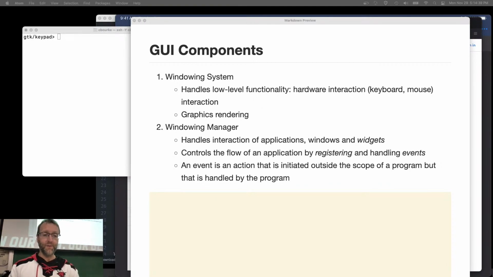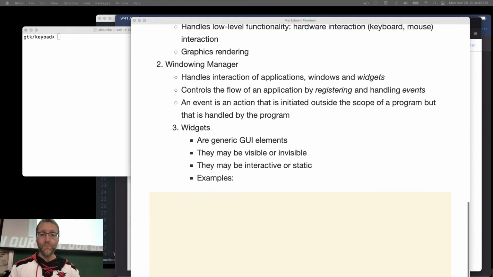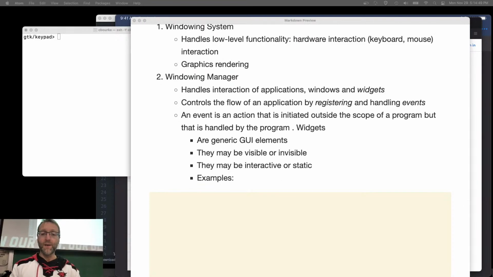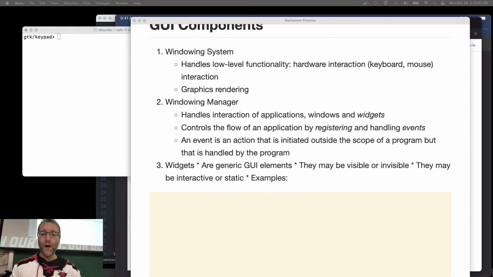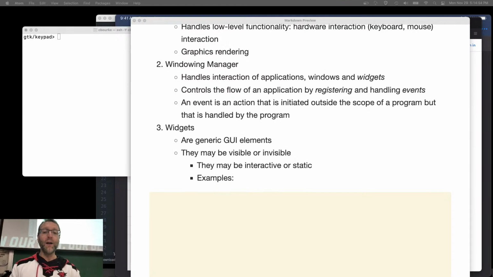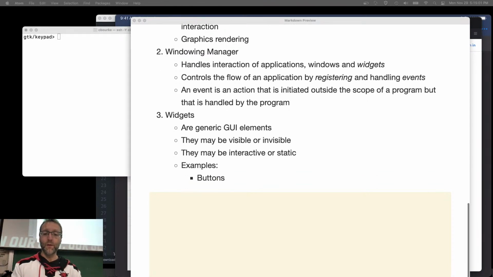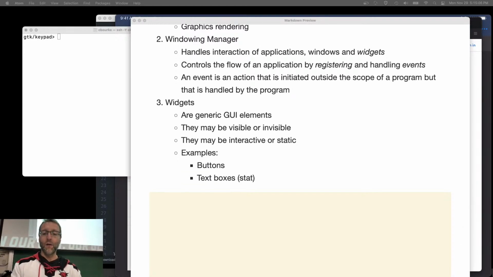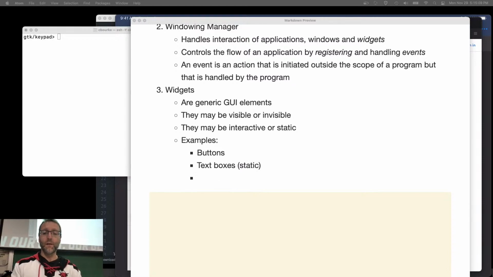Finally, widgets. Widgets are basically just generic graphical user interface elements. For example, like I already said, a button, right? They may be visible or invisible. They may be interactive or static. A button is interactive, but a text box is not, right? So some examples here would include buttons, right? Text boxes, right? Static. You could also have text boxes for input, which would be dynamic. You could go up and you could start typing, right?